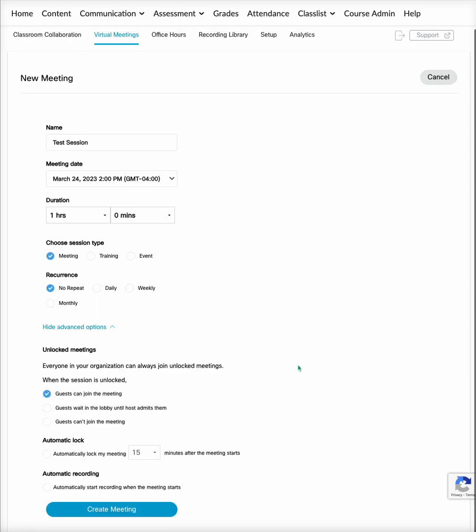Now, when we're looking at advanced options, we're looking at things where, can our guests come in and join the meeting? Do they have to wait in the lobby until the host comes in? That's a really great option. So there'll be a lobby, there'll be music playing, and once the host gets there, it will bring them into the session. And then there's also the option where the guests can't join the meeting, and that's somewhat frustrating sometimes, where you have to keep trying to come back in.